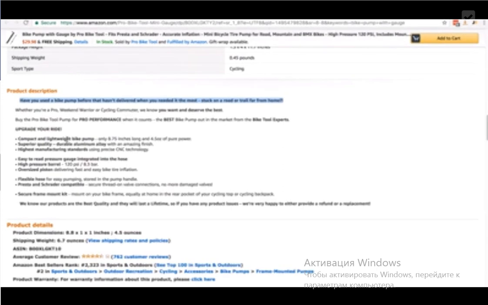They've got some good features here, but I'm not seeing benefits. Like this one, for instance, easy to read pressure gauge integrated into the hose. It'd be really easy to add a benefit after that. Yes, you could argue that most people understand the benefit, but actually putting the benefit in front of the customer reinforces it.